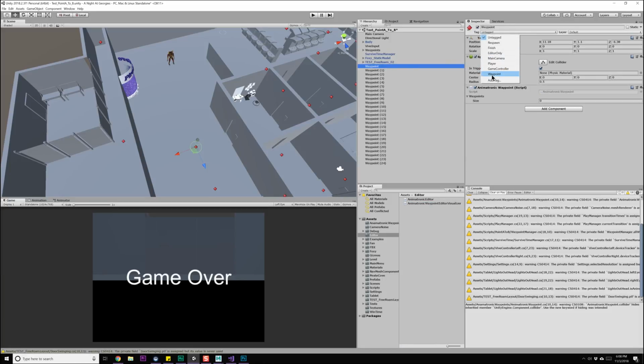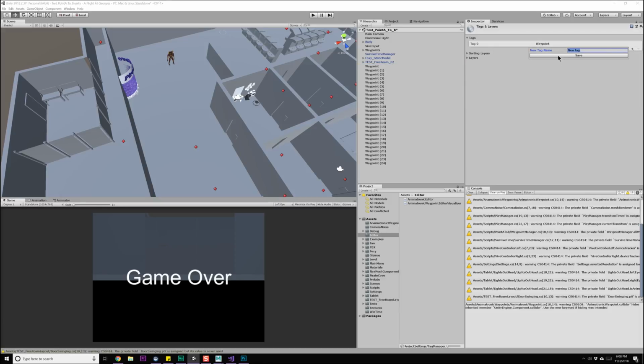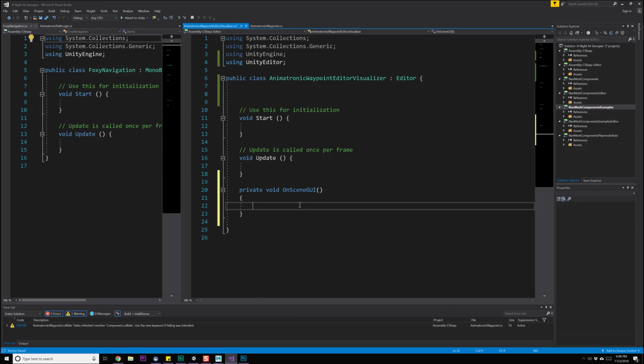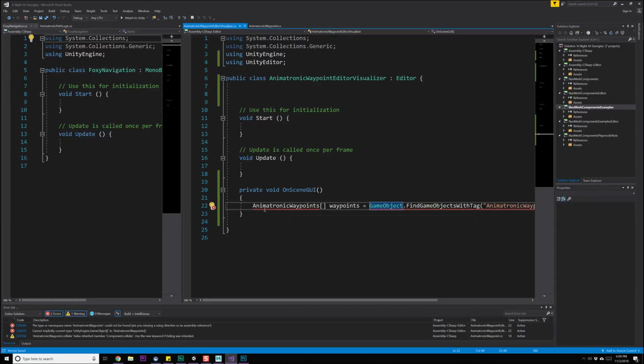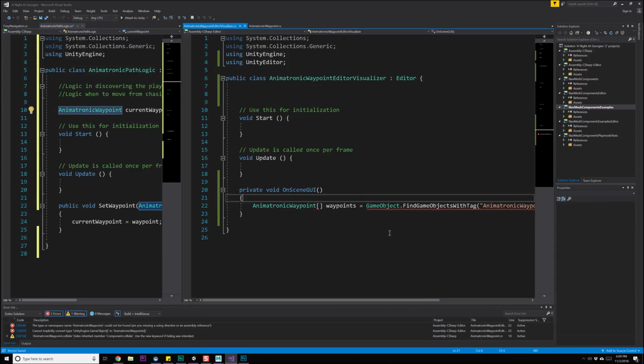Therefore, what I should be doing is creating a tag called animatronic waypoint. So let's go ahead and do that really quick. Control A, Control C, enter, save. And now, coming back over here, we'll do a find objects. What is it? Is it GameObject.FindObjectsWithTag? And then we'll do animatronic waypoint. And then this is just going to be an array of animatronic waypoints. Waypoints is equal to this. Why are you not working? Animatronic waypoint. There we go.